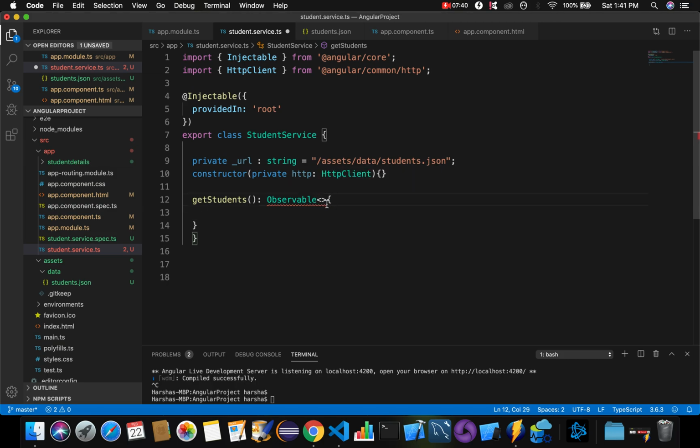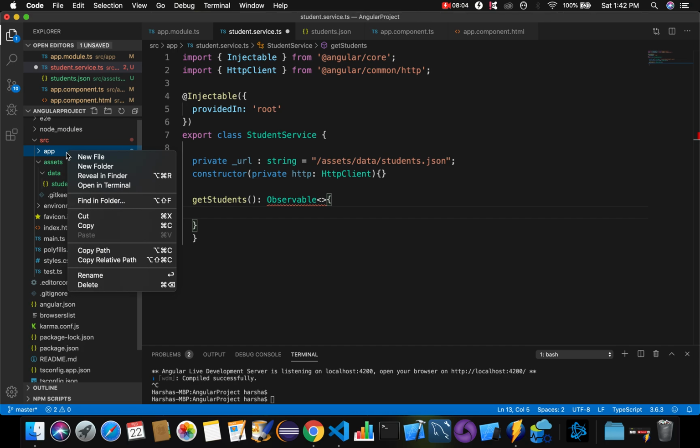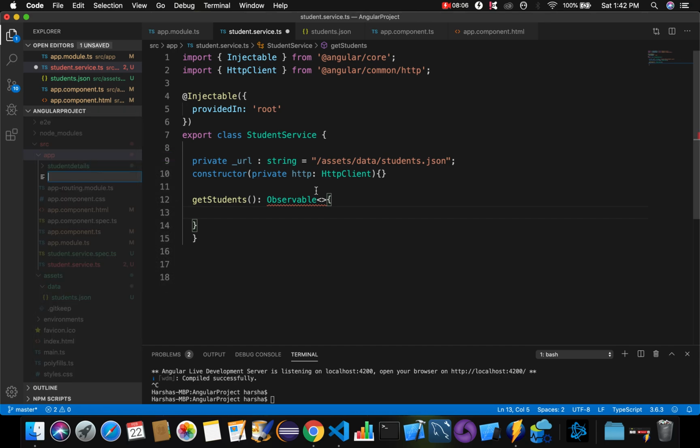So before casting, what we need to do, we need to create an interface, right? Because get will return an observable, but we need to convert it to a type usable in our application. So what we need to do is create a student interface, that is student.ts, for example in the app folder. Inside the app folder, let's create a file by using right click, new file, and name it student.ts.